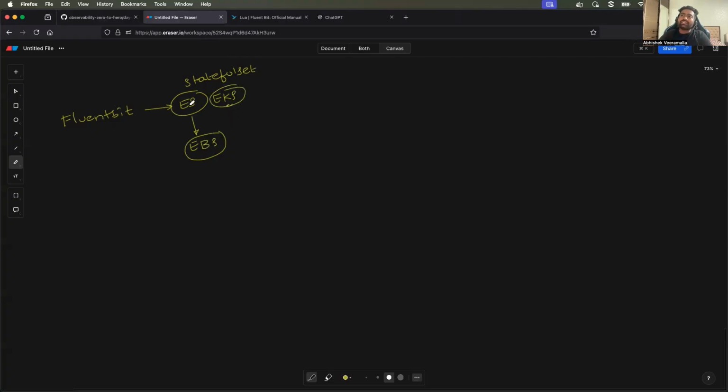My Elasticsearch is on the Kubernetes cluster, whereas EBS is outside the EKS cluster. Of course, both the Elasticsearch and the EBS volumes are in the AWS environment, but one is in the EKS and other is EBS. So the volumes are EBS volumes and Elasticsearch is in EKS.